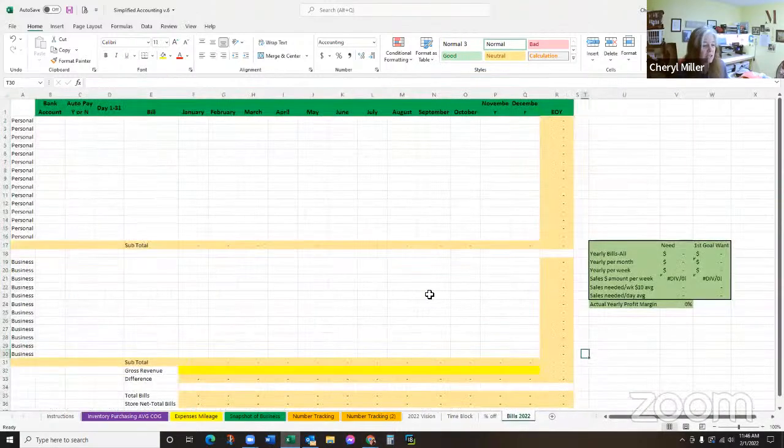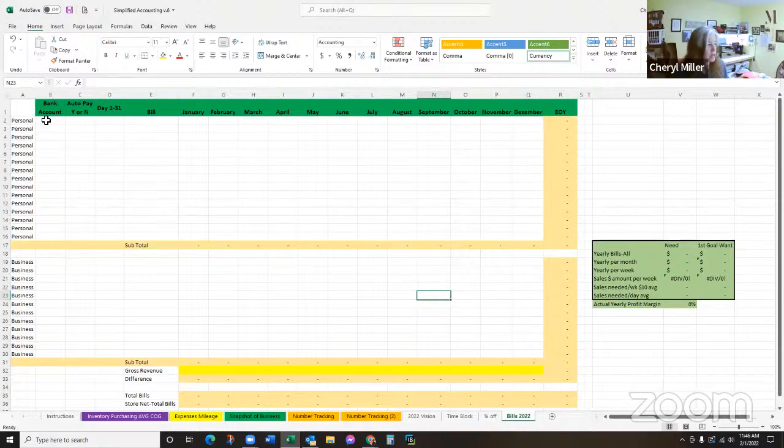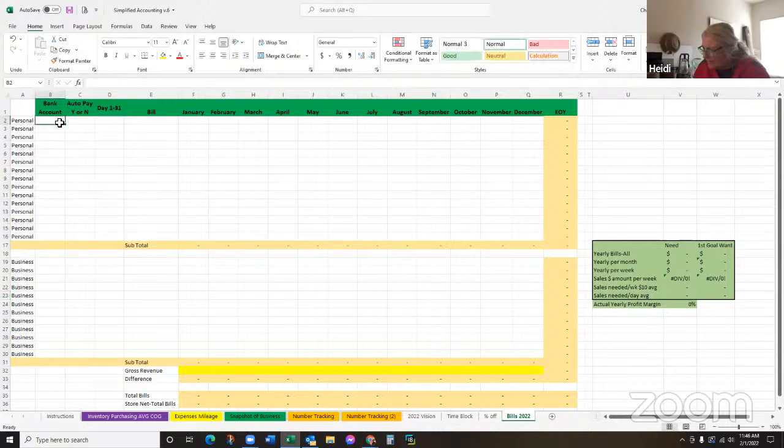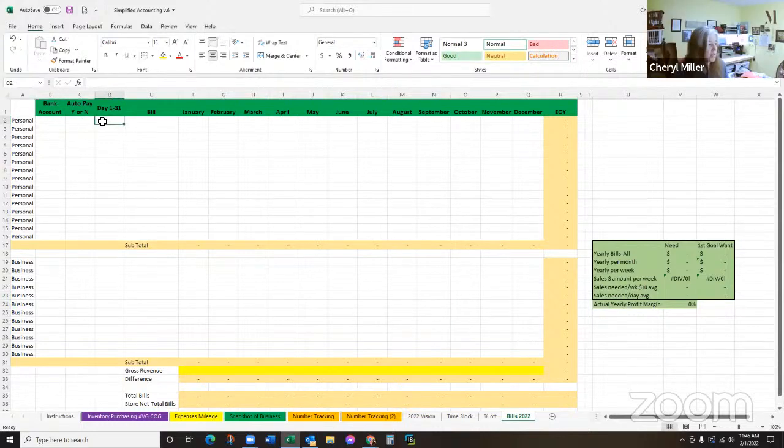Then this last one is just your bills. If you needed a way to track your bills for the year, what bank account you pay it out of, whether it's on auto pay or not, what day of the month, like 1 through 31, the name of the bill and how much it was. If you fill all this out, it will come up over here, like your total yearly bills, and then it'll average it, divided by 12 for per month, and then it will divide it by 52 for per week.